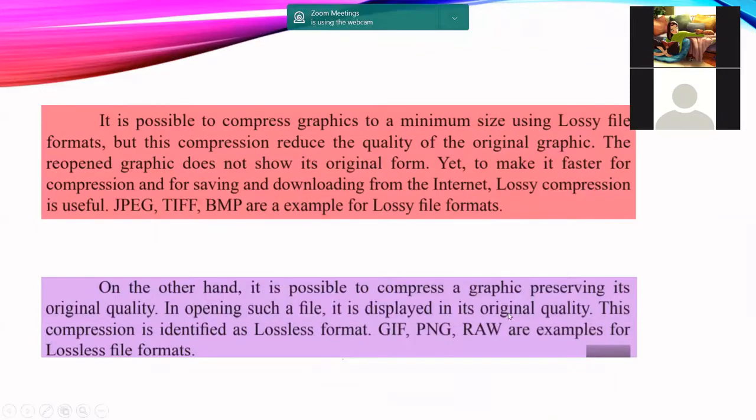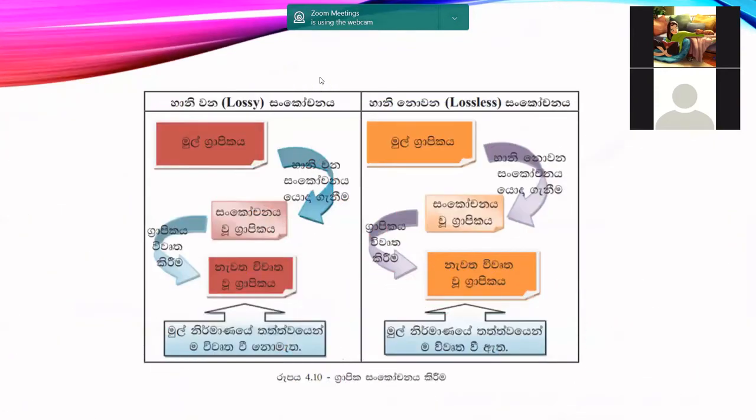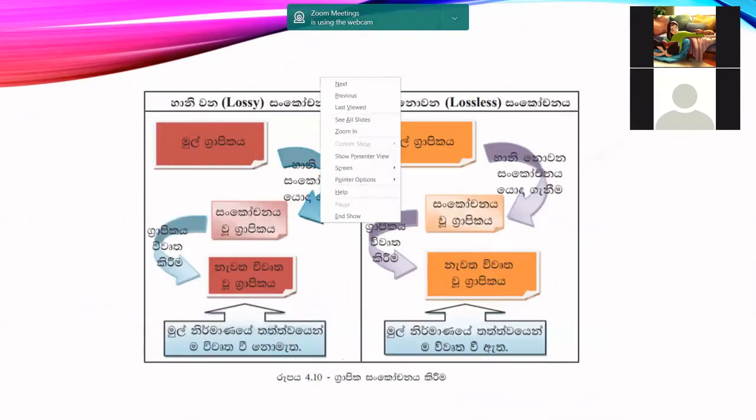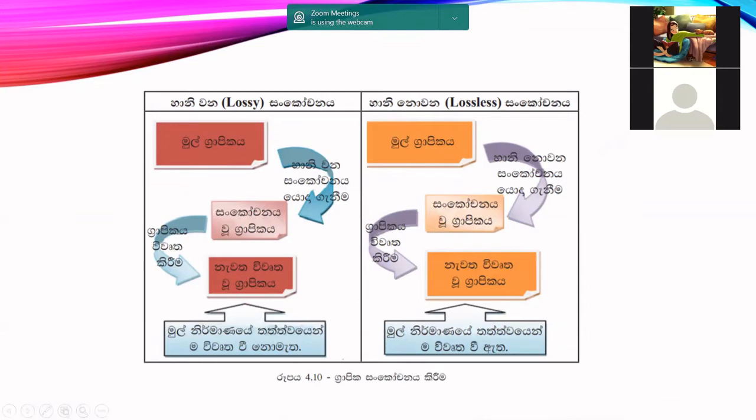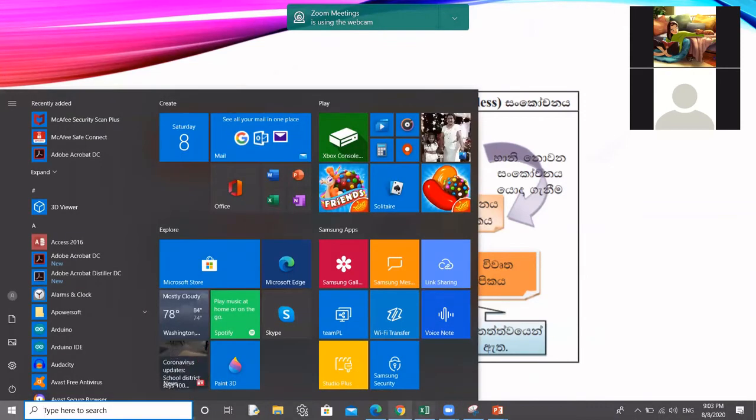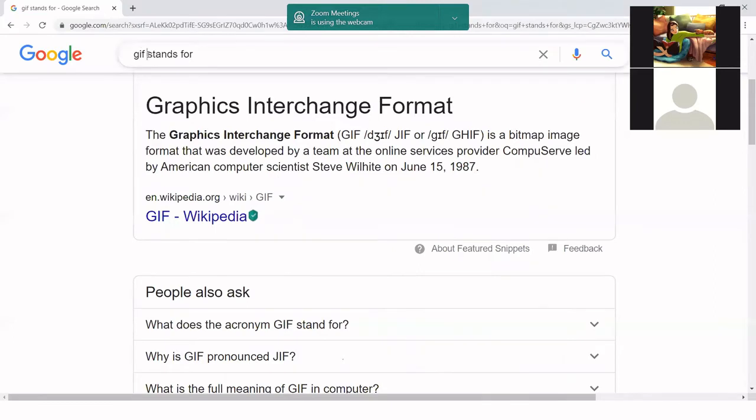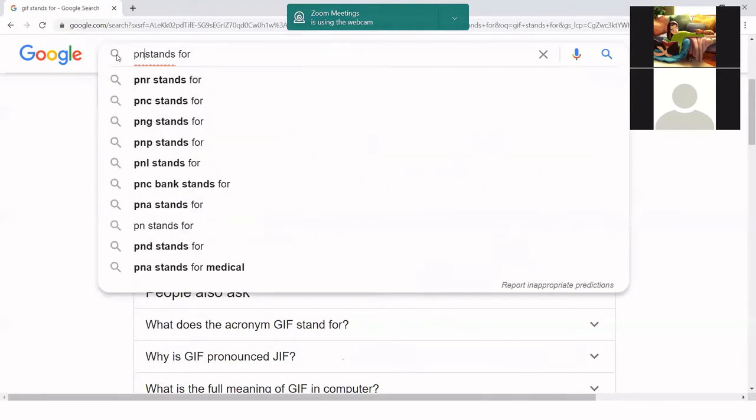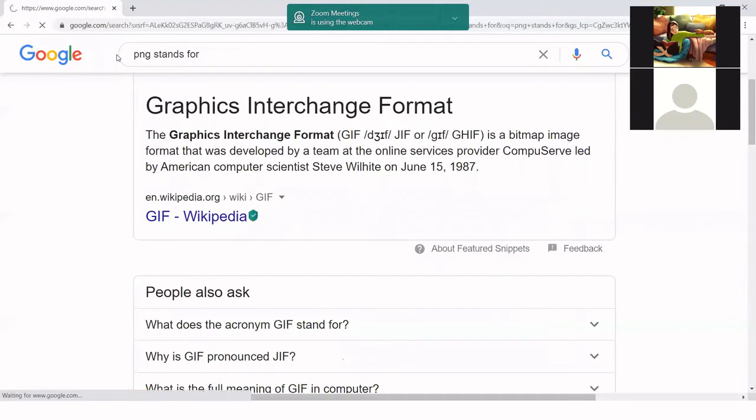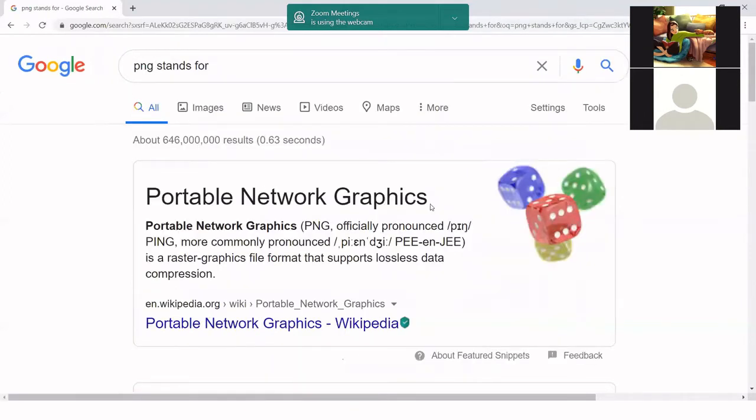Then after GIF, what is next? PNG, right? That is the last one. Raw is not necessary, right? So what is PNG? Portable network graphics, right? Portable network graphics. Please write it down in your book. So we have now finished lossy compression images and lossless compression images, right?